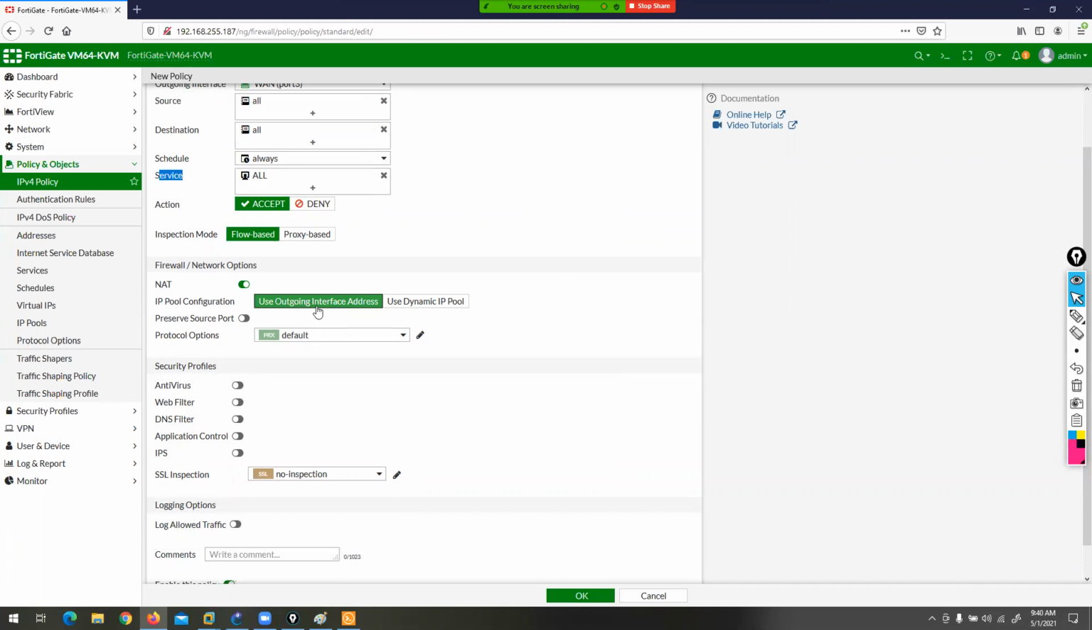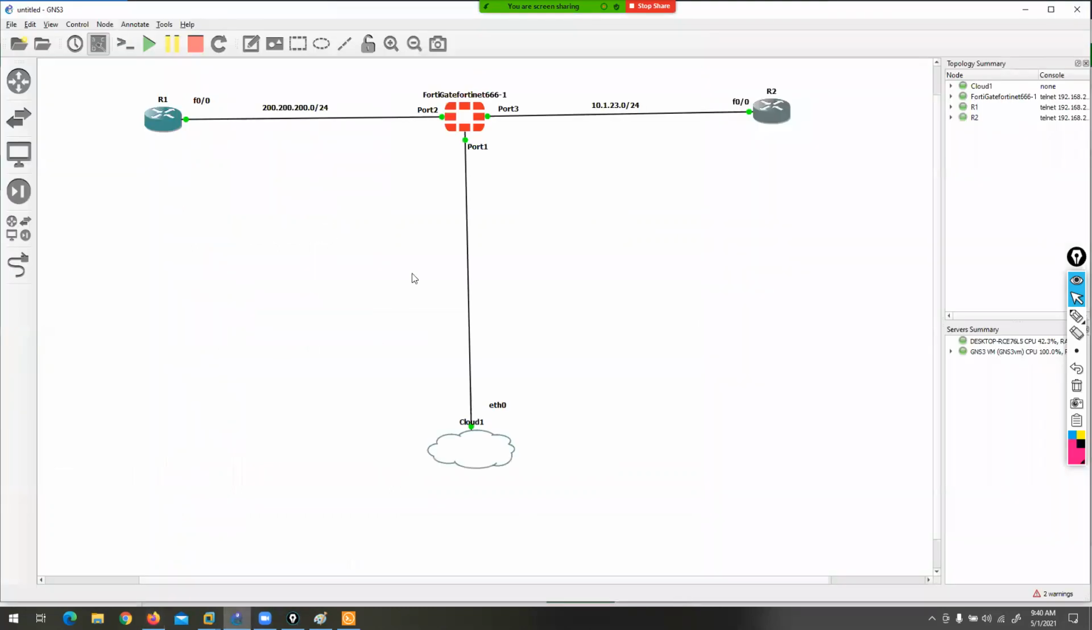Default selected. So let's work with outgoing interface. What is outgoing interface? In our topology, traffic is traveling from LAN to WAN. Incoming interface is port number 2. Outgoing interface is port number 3.